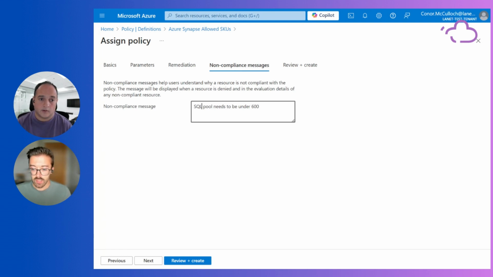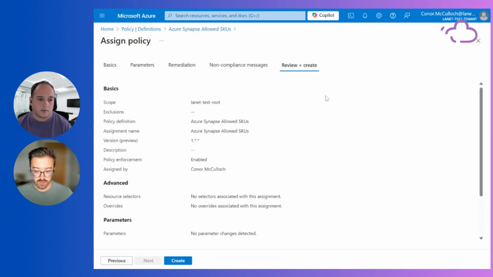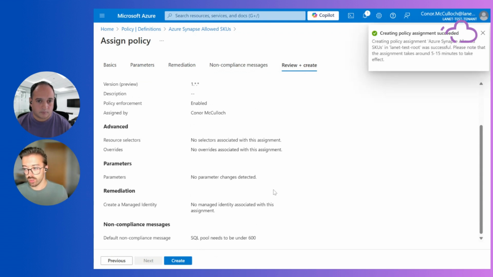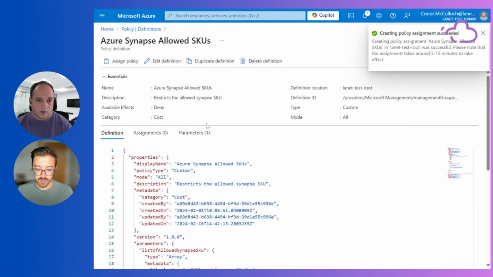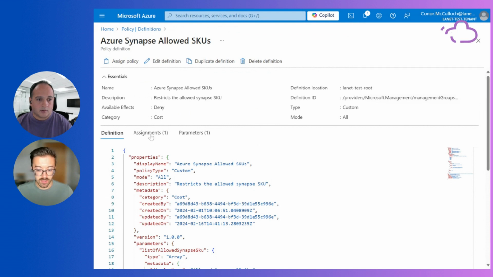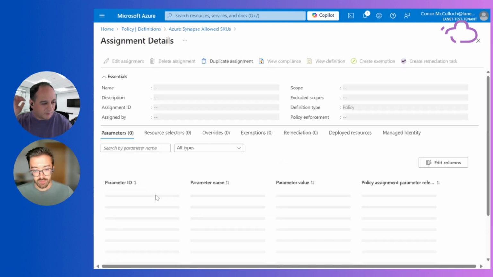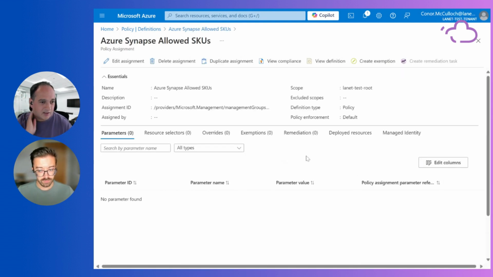Yeah, so like I say, we can customize this to our heart's content, but we'll just do this for our testing purposes here today. And again, we'll review, see everything that we've done, and we'll hit create, and this will go ahead and assign that. Yeah. And we already see assignments, and we can see it in here already. And sometimes it can take a few minutes to take effect and apply as well, can't it?